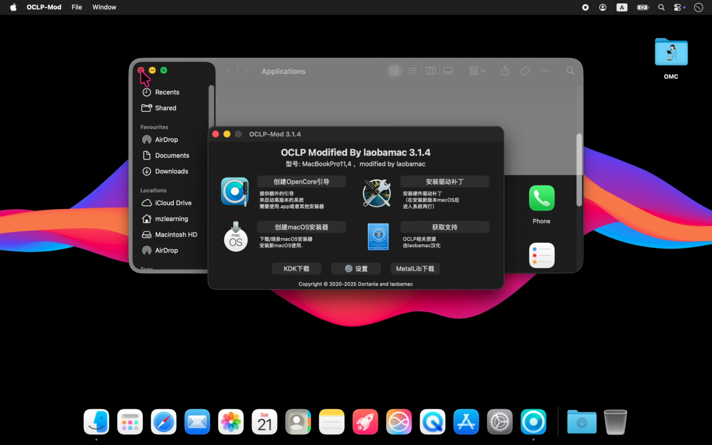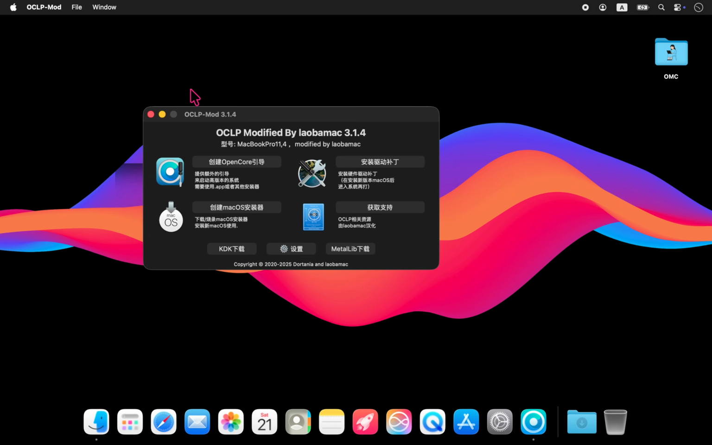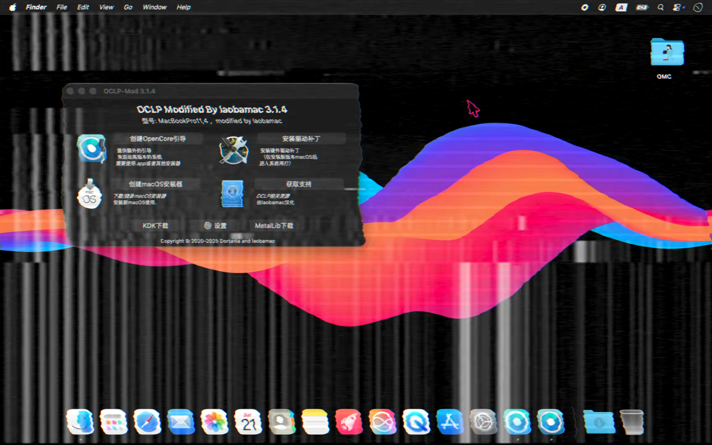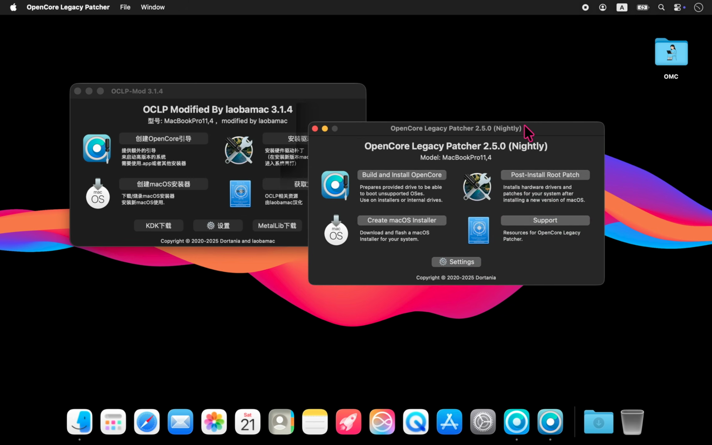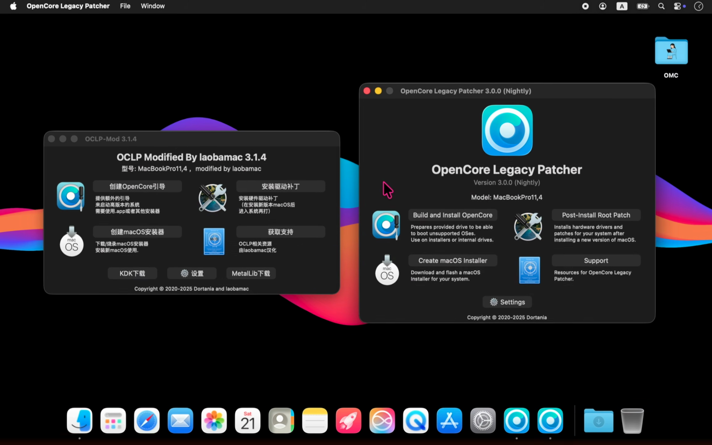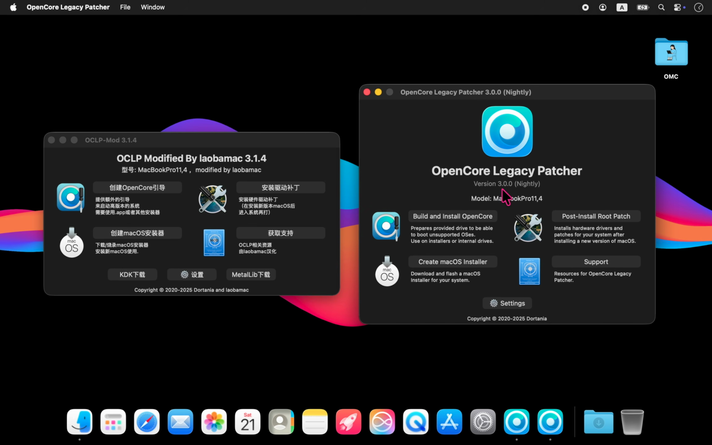As soon as the app launches, you'll notice two things. First, the interface language is Chinese. Second, it looks almost identical to older OpenCore versions, like 2.4.1 or 2.5.0. Here's a side-by-side comparison of both apps. If we compare this to OpenCore version 3.0, which introduced Tahoe support for unsupported Macs, version 3.0 looks noticeably cleaner and more modern than the Mod app.